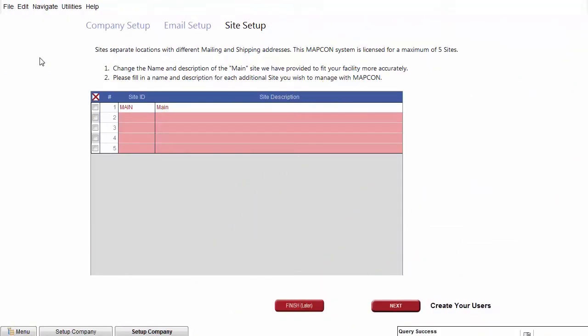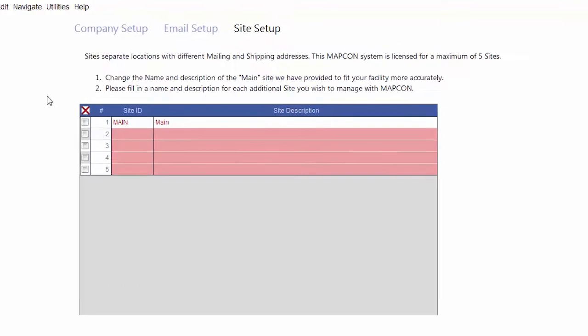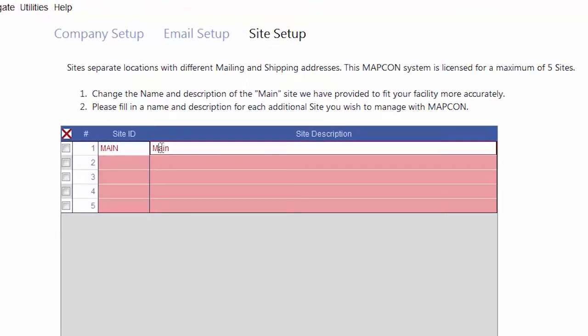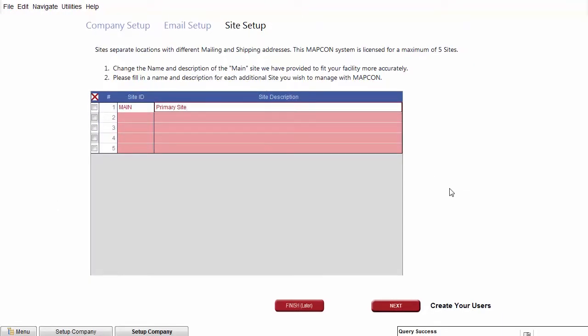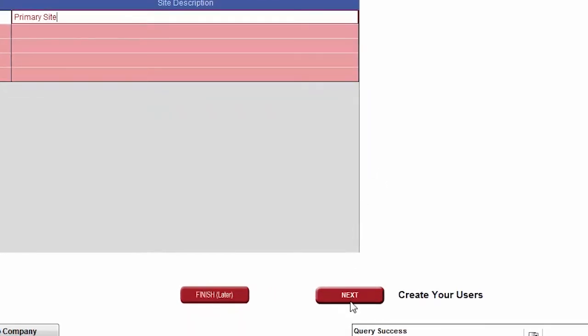The next step in the setup wizard process is site setup. In MAPCON, a site can be thought of as a physical location of a company. For example, a company might have two facilities, each in a different city or even a different country. Each facility could be considered its own site. Here, users enter the site ID or name and add a simple description of the site. After all the desired sites are filled in, either click Next to proceed to adding users into the system, or click Finish to be taken to the Let's Get Started screen.